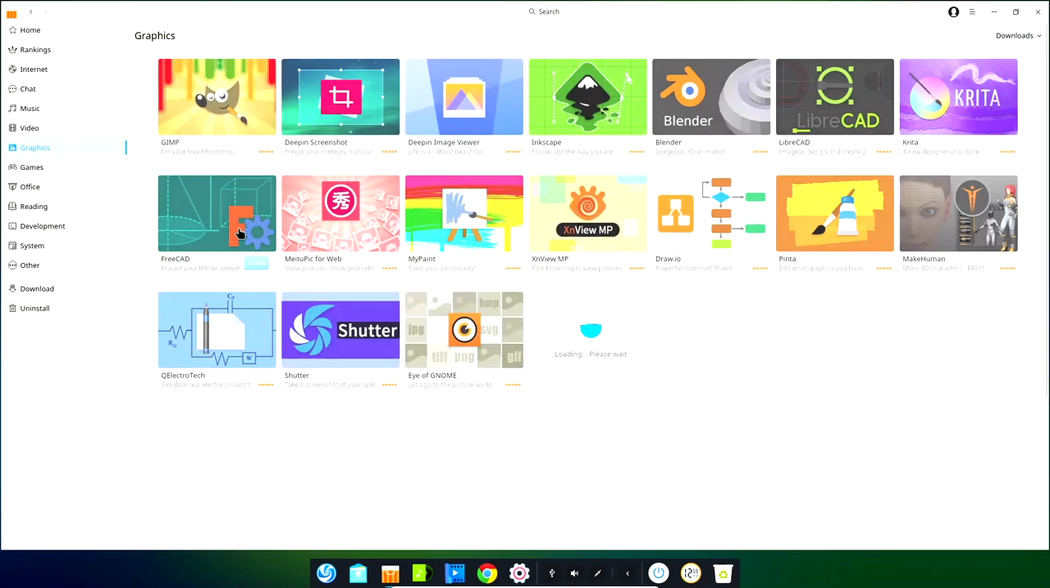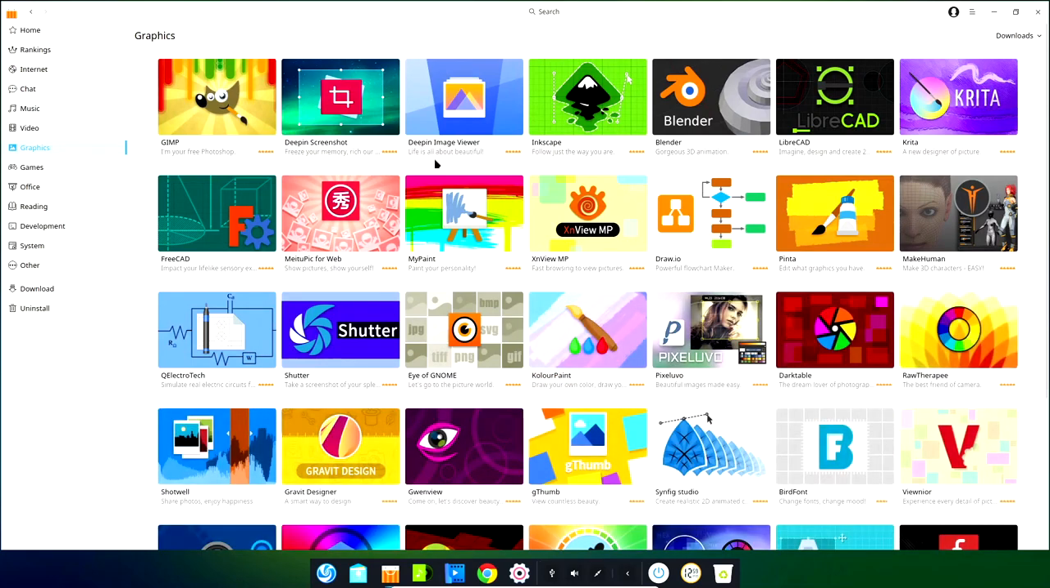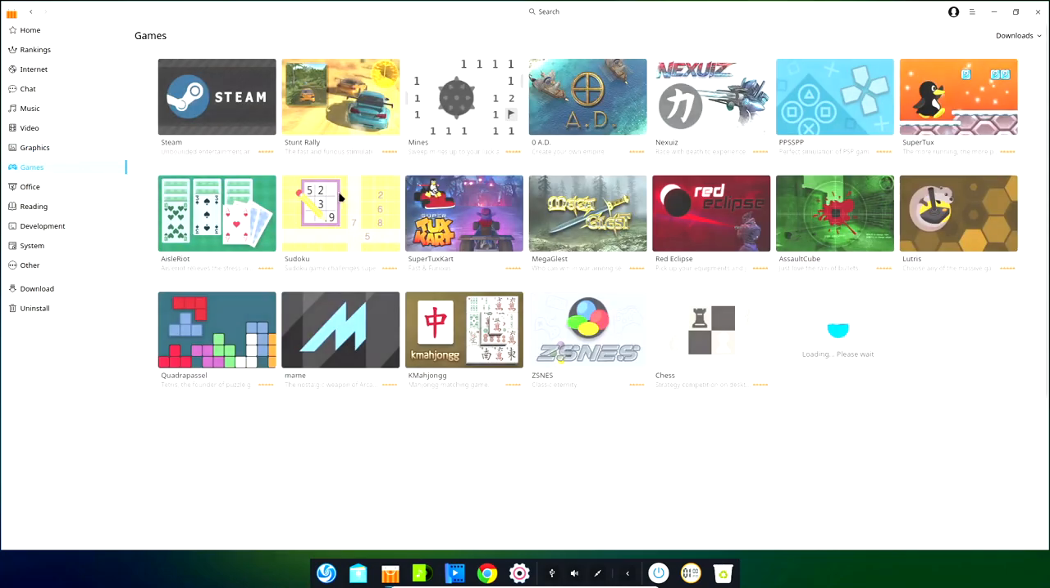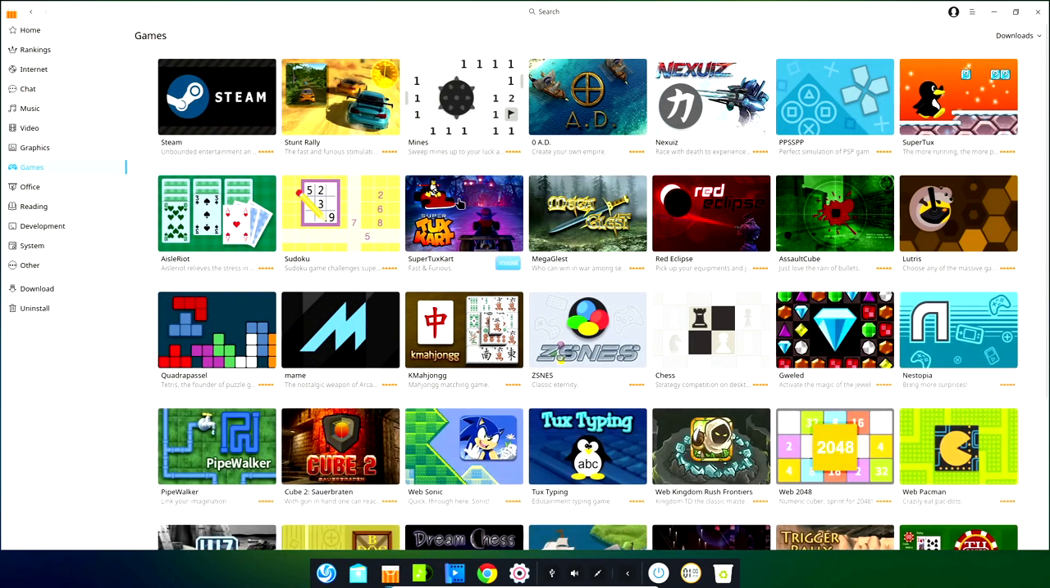Under graphics, we have GIMP, Deepin Screenshot. We've got Inkscape, Krita, MyPaint. What else? I have GNOME, Shutter, Shotwell, Gwenview. Wow, got a bunch of stuff here. digiKam, OpenSCAD. Very good.